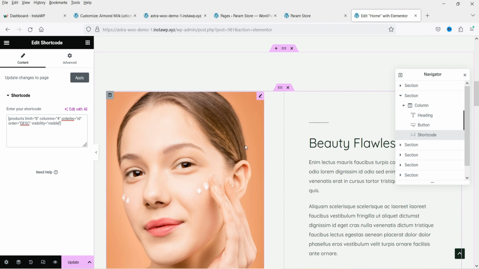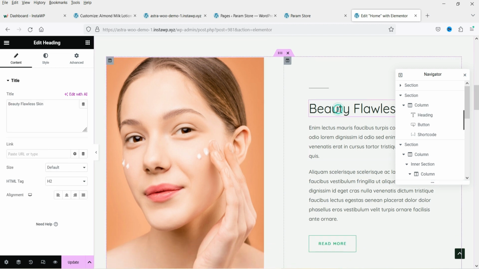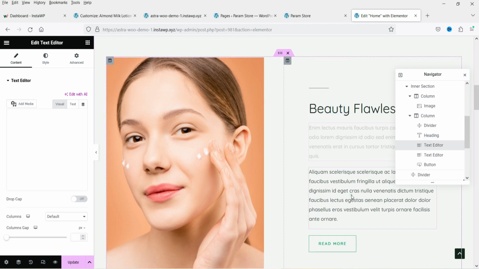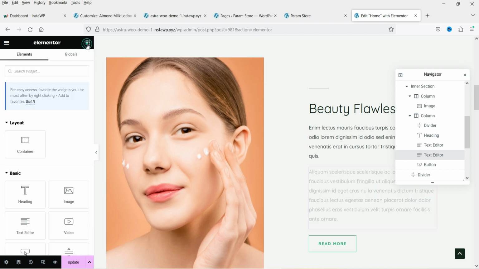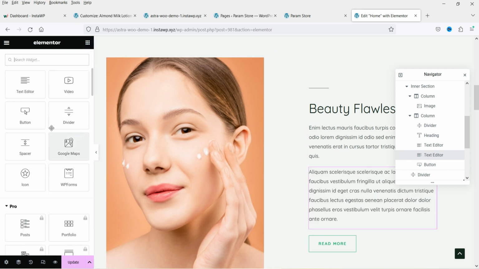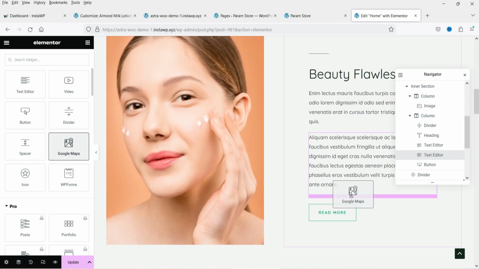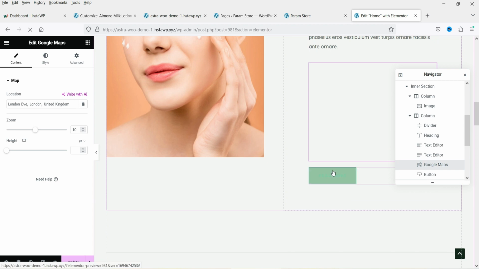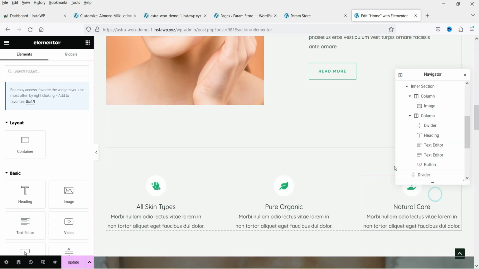Below that, we have an image and some text here. So if you want to change it, you can change it. If you want to add your own text, you can add your own text. If you want to add any other element, you can simply go here and you will see many different elements that you can use. Let's say I want to use Google Maps. I can simply drag it and drop it here and I can add the address and it will show the map here. If I want to delete, I can delete it.